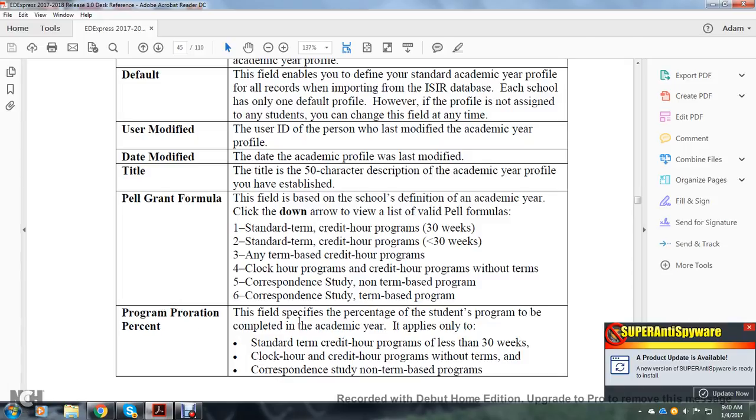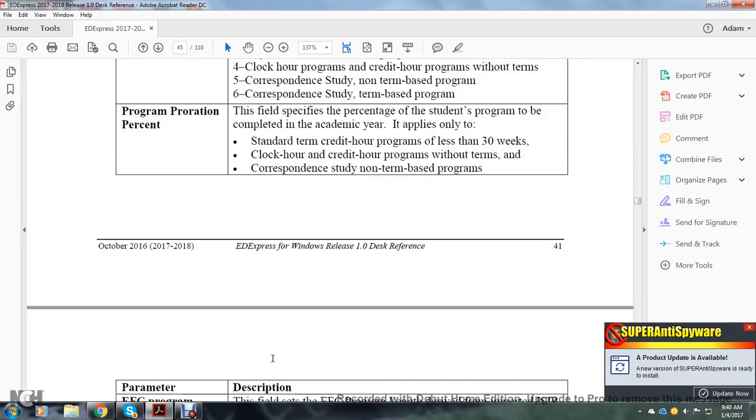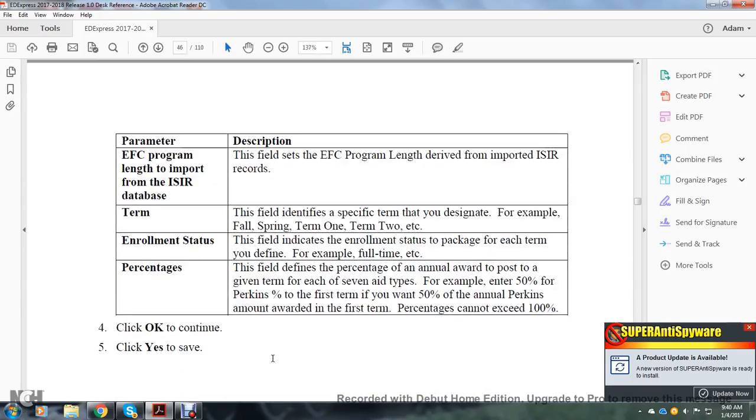Proration percent: this field specifies the percentage of the student program to be completed within the academic year and applies only to standard term and credit hour programs of less than 30 weeks, clock hours and credit hours without terms, and correspondence studies and non-term based programs. Your EFC program length is imported from the institution student information record database. The field sets the EFC program length derived from the institution student information records.